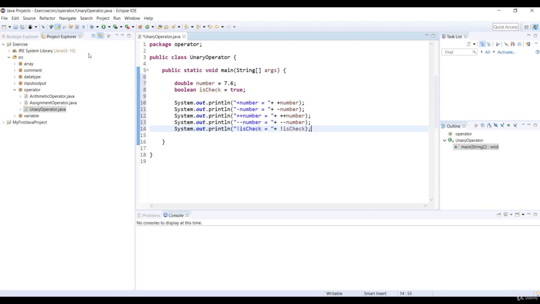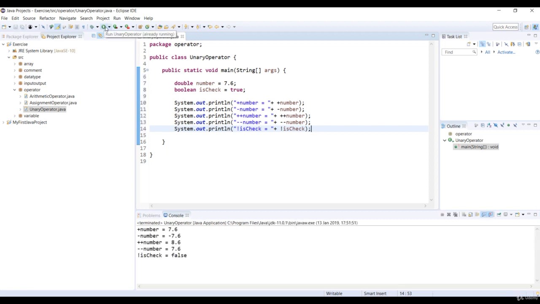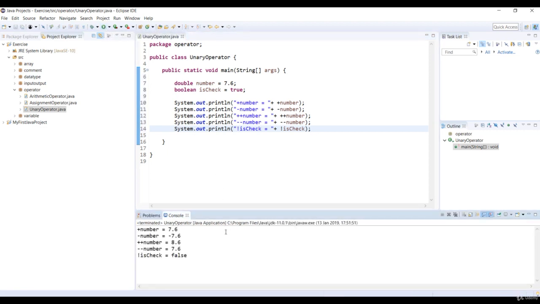So that's pretty much it. Let's run the code. And remember that the value of the number variable was 7.6. And as you see right here in the console, plus number equals 7.6, so there's no change. The minus number equals minus 7.6. It inverts the sign of the number variable. Plus plus number equals 8.6, so that increments the value by 1. Minus minus number equals 6.6, so that decrements the value by 1.